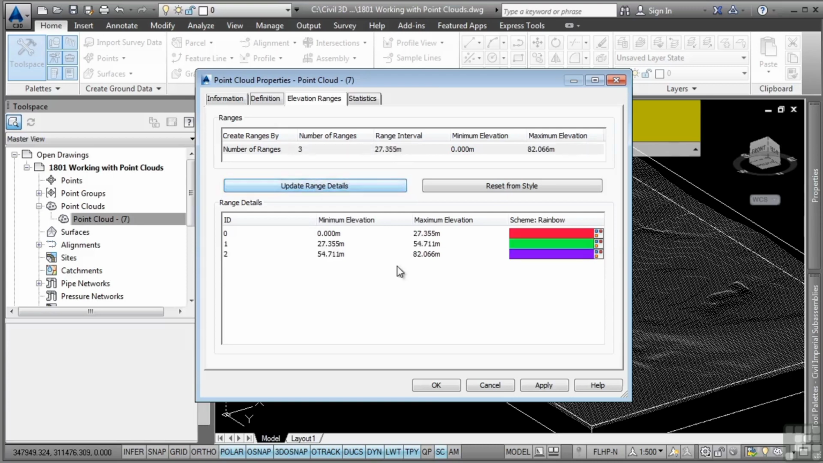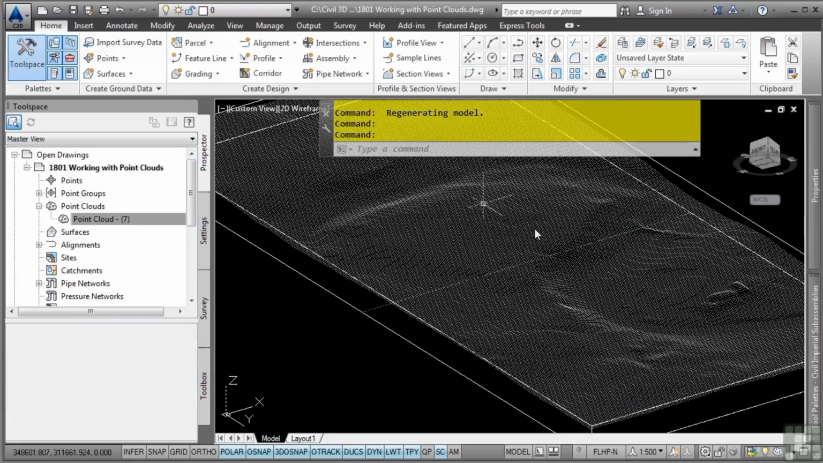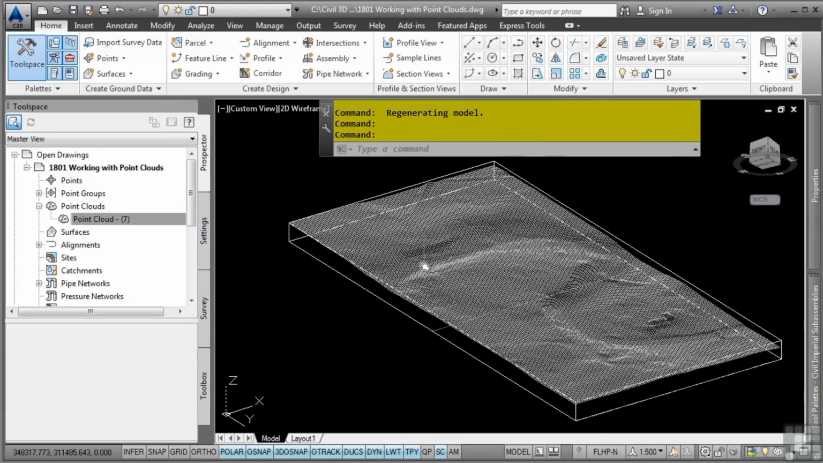I'll go ahead and click on Update Range Details, and then what I can do is simply tell Civil 3D what ranges I want to display. So let's say I want to do 0 to 50 here, and we'll go from 50 to 70, and then we'll go from 70 to the maximum elevation. I'll go ahead and click OK, and I should expect it to update with the elevation banding, but as you can see, it's not. The reason it's not updating is because that style was a Lidar classification style. It was meant to display the classifications defined in the point clouds that we used to bring in.